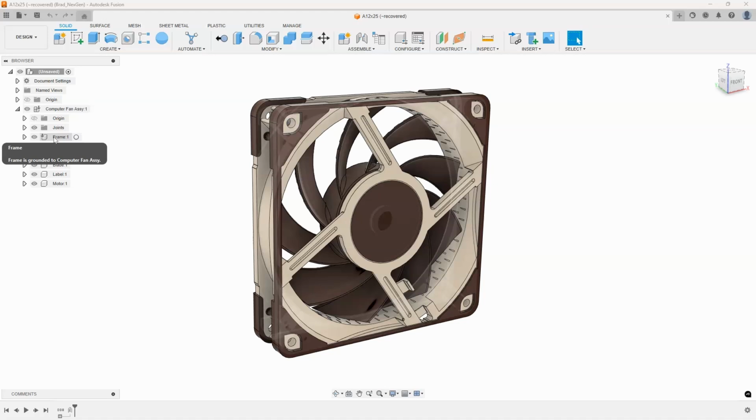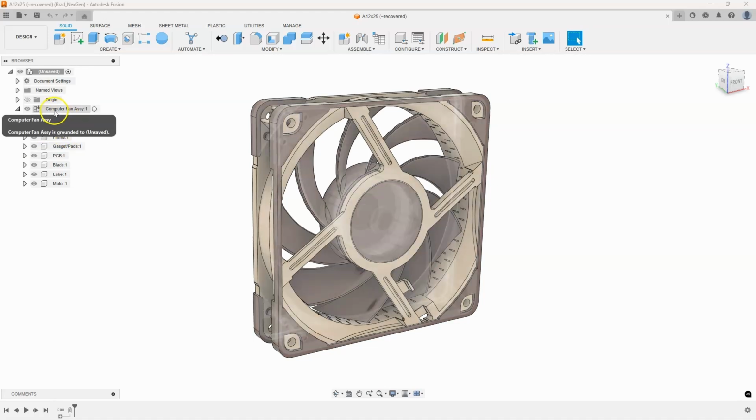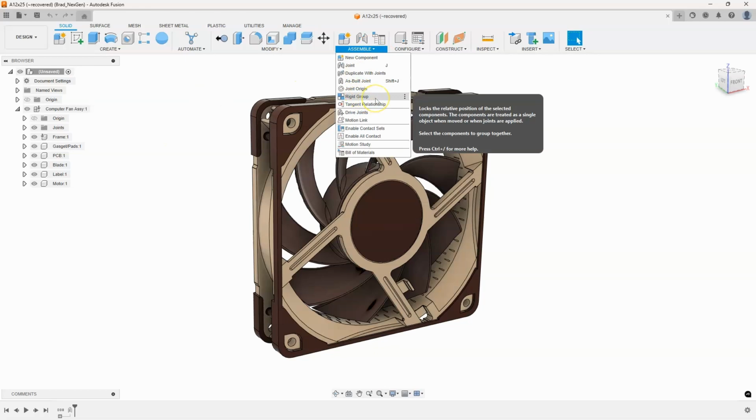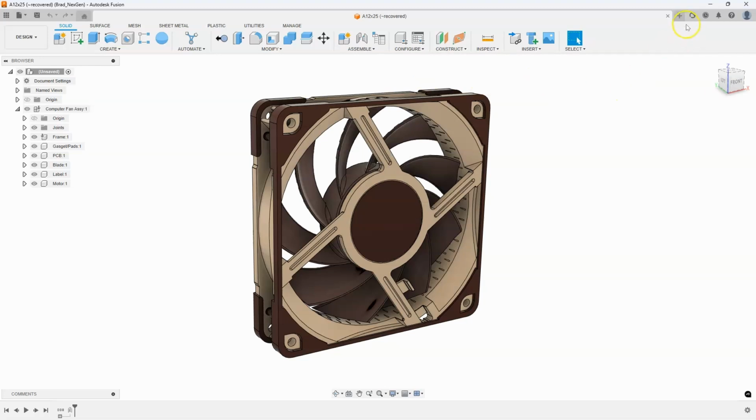What this is basically saying is this frame is grounded to the parent assembly, which is the computer fan assembly, and that whole assembly is grounded to the top level assembly. You can think of this almost like it's building rigid groups for us automatically instead of having to create rigid groups. So let me show an example of this.